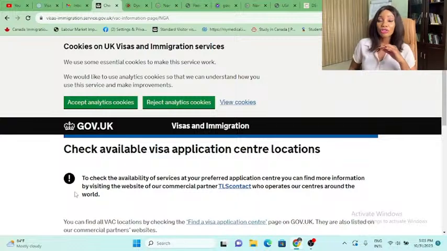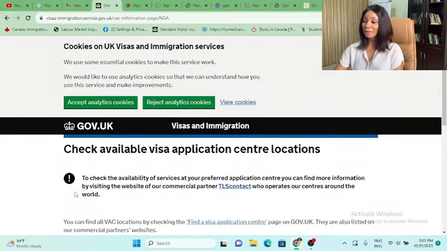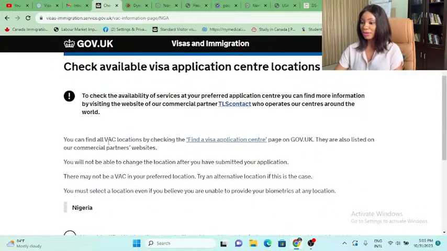Okay, so whatever country you find yourself in, ensure that you have that permit to be there, and then you upload it on the UK portal. I just decided to quickly mention that before we go ahead.